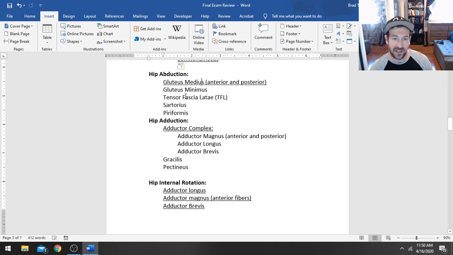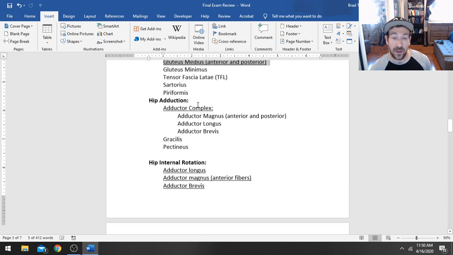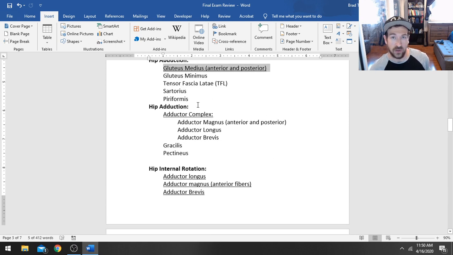Yeah, your TFL helps. Yeah, your glute min helps. Sartorius and the piriformis are there to assist as well, but they're really not primary movers there. The one we really want you to focus on is that gluteus medius. Hip adduction, adding your hip joint back to your midline.